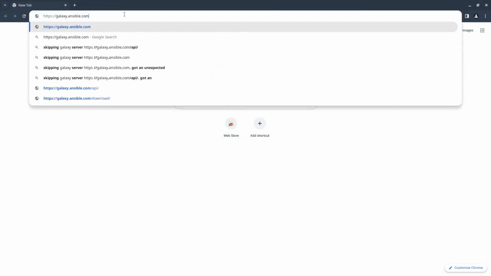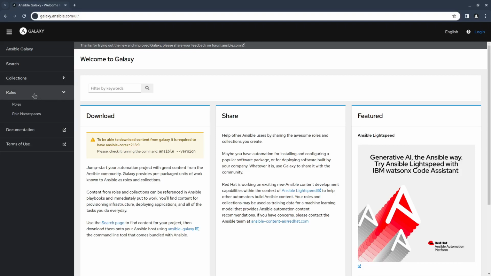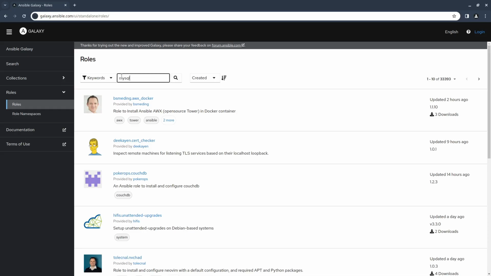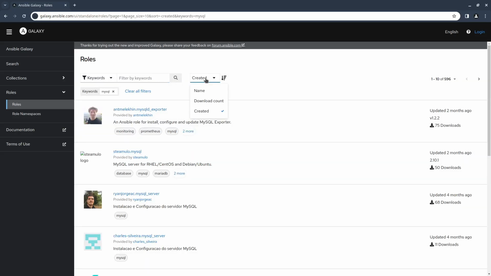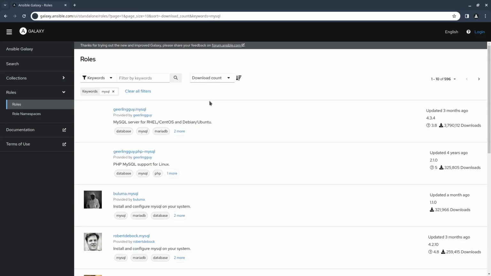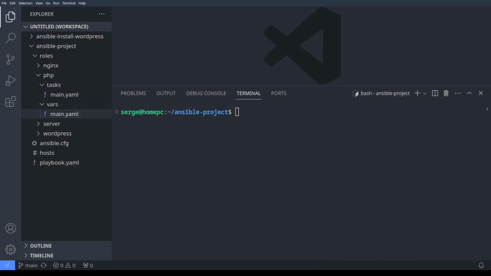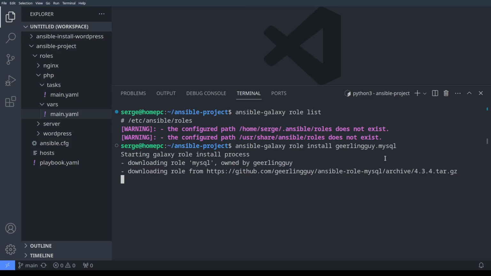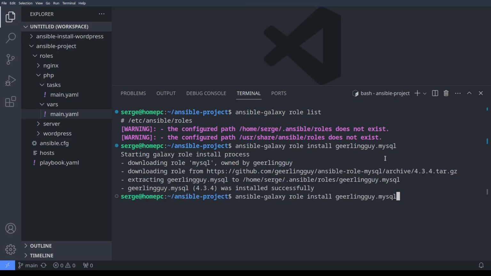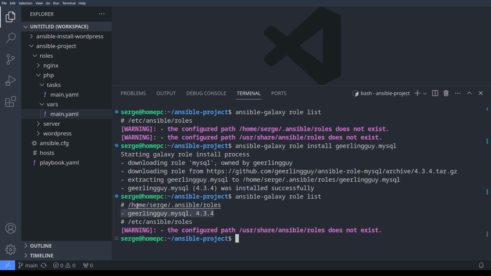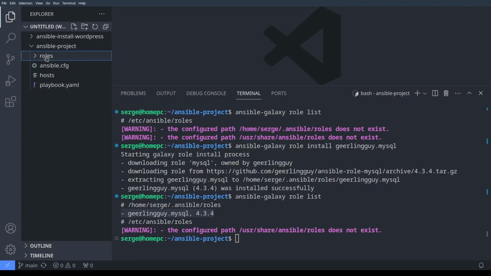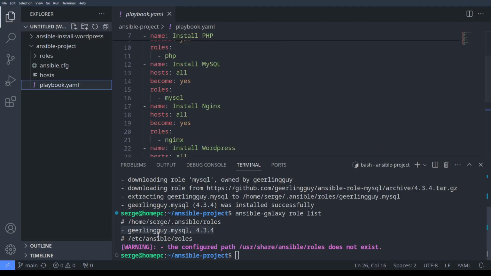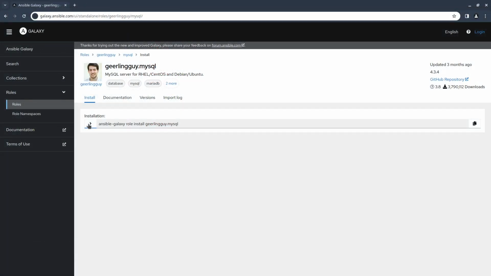To install MySQL, utilize an external role from the galaxy.ansible.com website. To install the role on your host with Ansible, follow these steps. Enter the command to install the role. Check the installed role to ensure successful installation. Additionally, it's crucial to edit the main playbook.yaml file by replacing the name of the MySQL role. Follow the instructions provided for this role to create a file with variables and include it in the playbook.